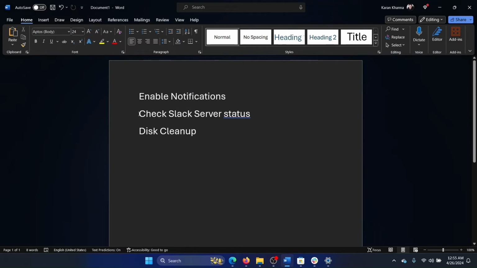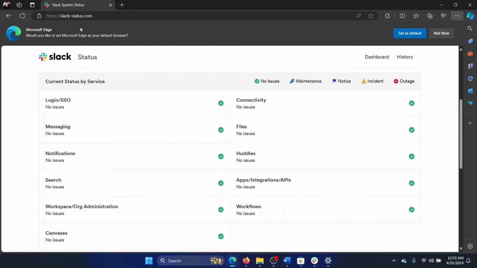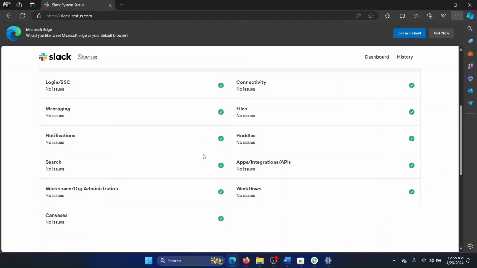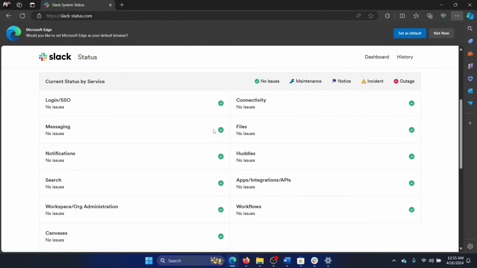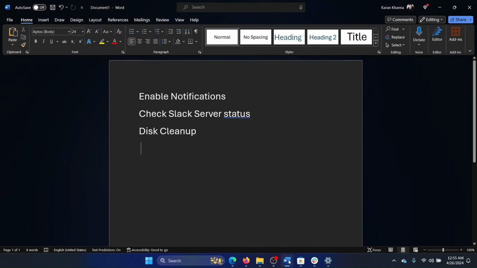After this, you can check Slack server status, which is rarely down. I've noticed it is excellent. Go to Slack status, slack-status.com, and verify that all of these tick marks should be in green, none should be in red, because red means an outage, but that is very rare.